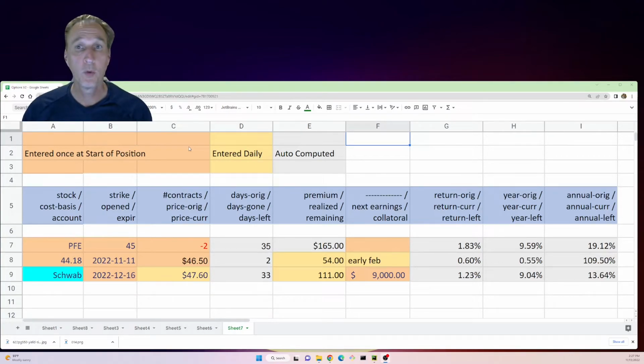I wanted to briefly go over how I use annualized yield to help me decide when to close out positions. So here's a little piece of the spreadsheet I use. I update this daily, and for every position I have a record like this. You see these colors here. The orange is I just enter it once when I open a position, and then the yellow is these change daily. I have to manually change these daily, and then all the gray fields are auto-computed by the spreadsheet.